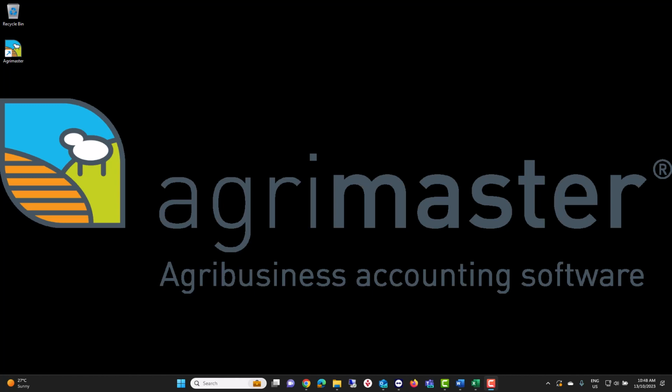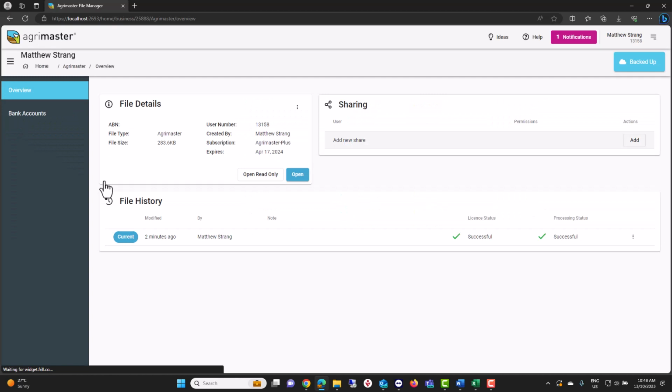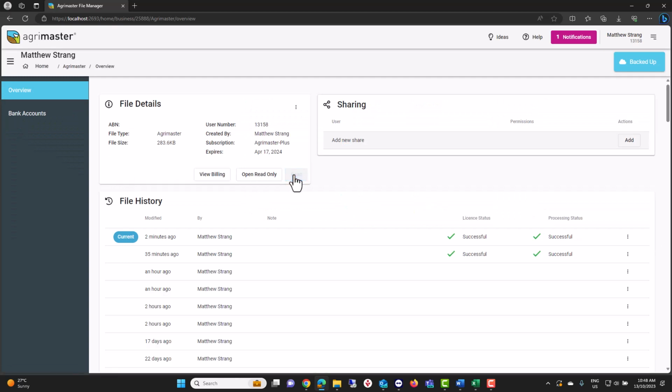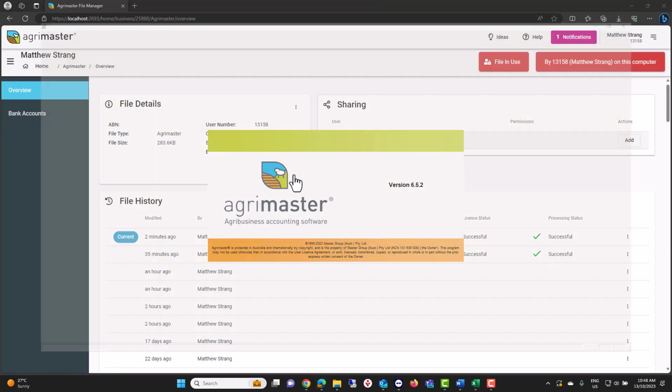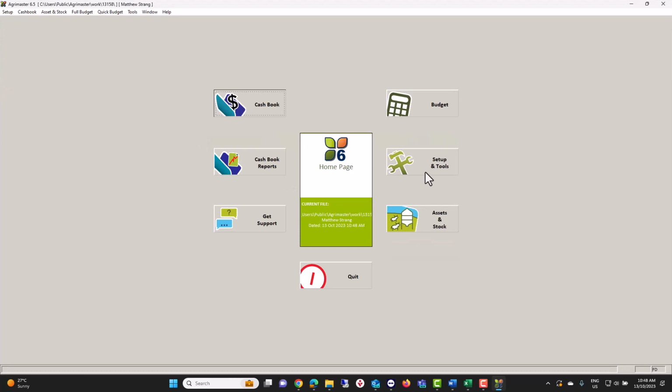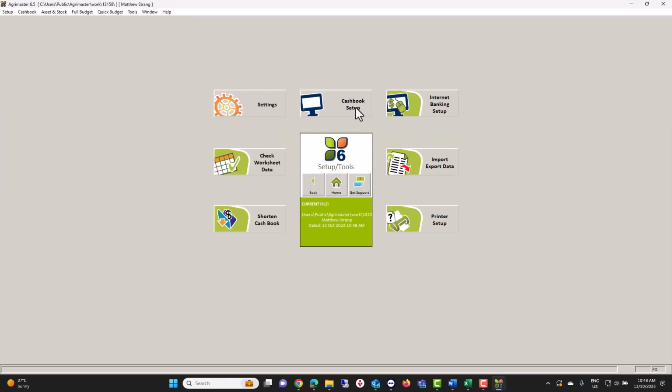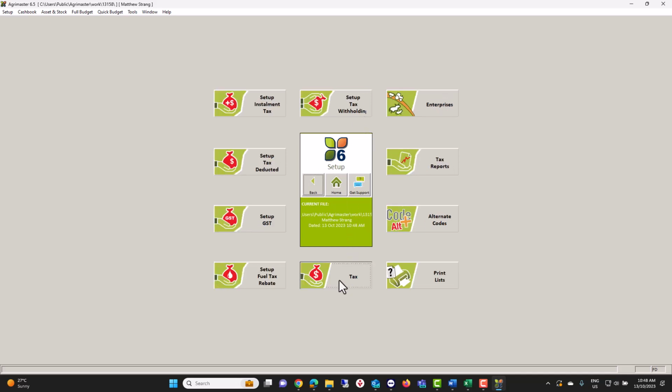Today I'll be going through how to set up your goods and services tax. Let's jump right in. So to begin with, we just need to open up our Agrimaster file. And once we're in, we'll just have to go to the tax setup screen. So to get here, we'll just go to Setup and Tools, Cash Book Setup, and then Tax. And we just want to go into Setup GST.